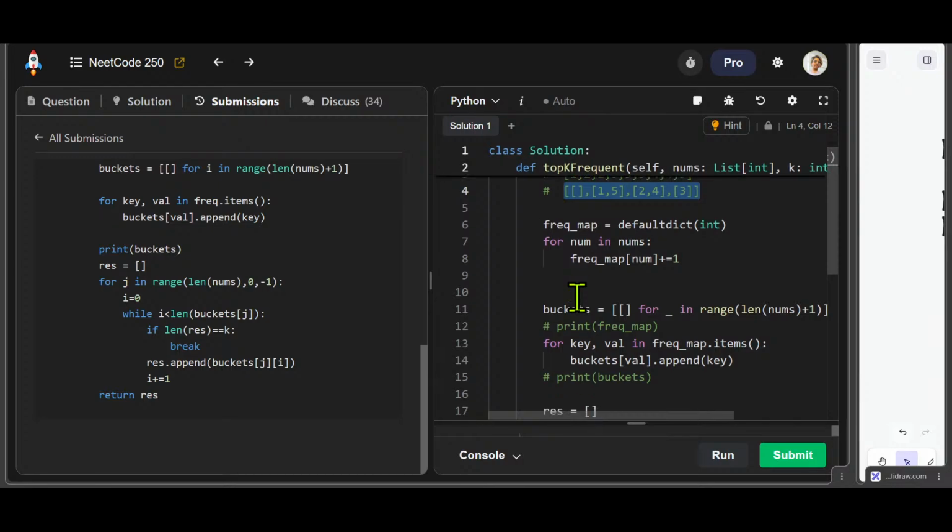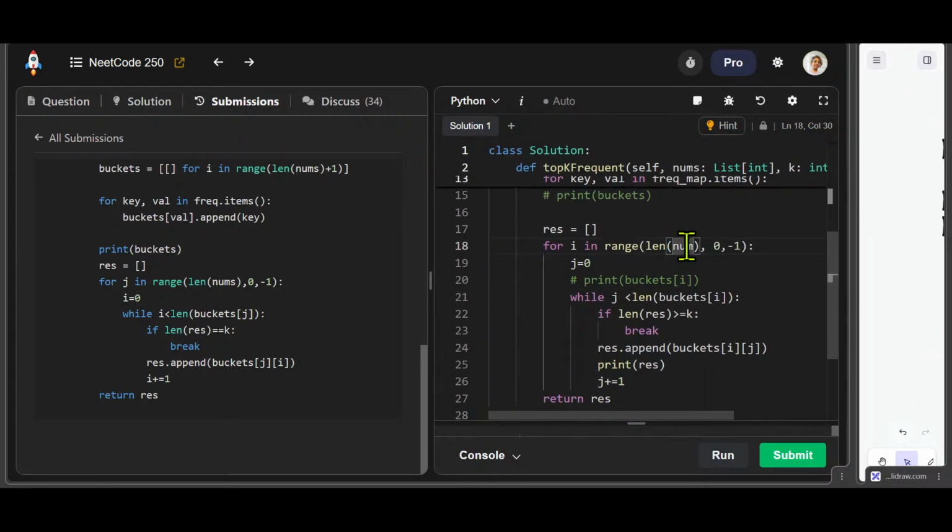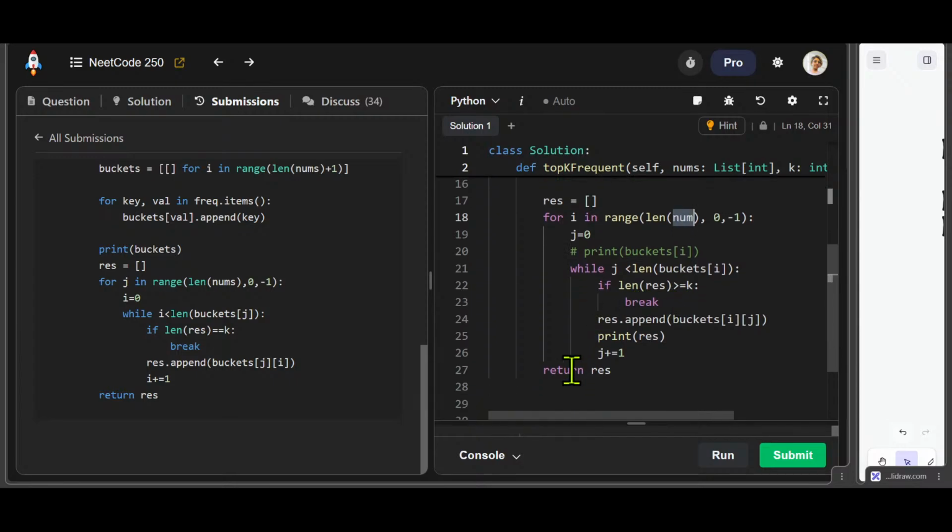So that was one issue wherein we could not have used the buckets here. The other problem was the break and the return statement. So we had to break here and get out of the entire loop and then return res.